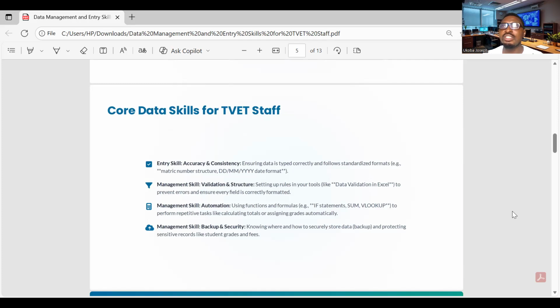That's where you talk about data validation tools like the VLOOKUP, the XLOOKUP, the HLOOKUP, to ensure that every field is correctly formatted, where you use conditional formatting, like what our instructor, Mr. David, actually taught us then.